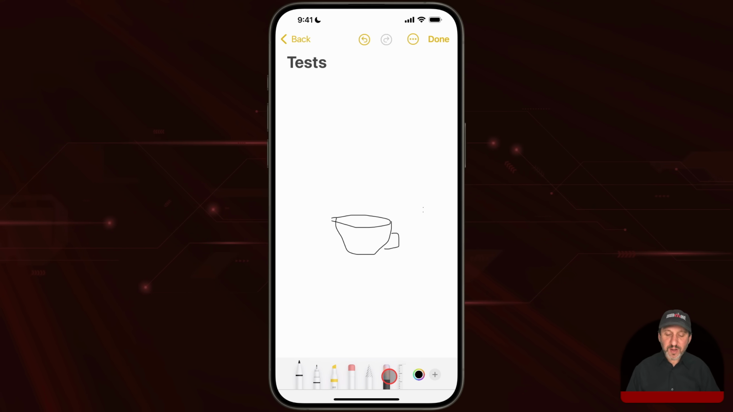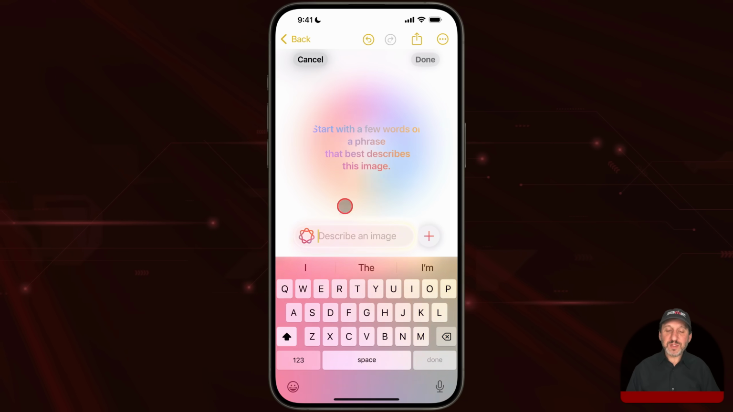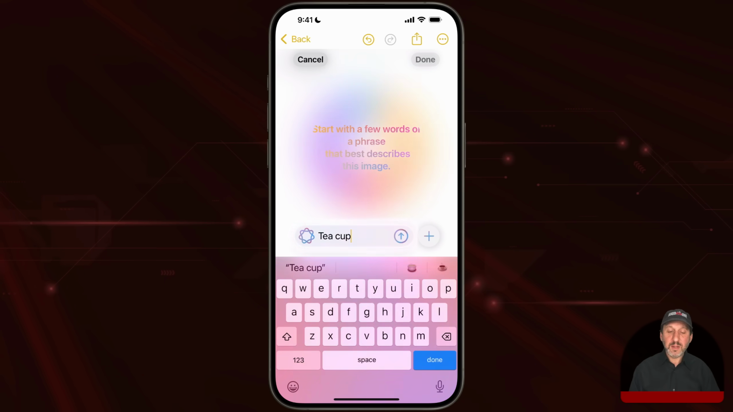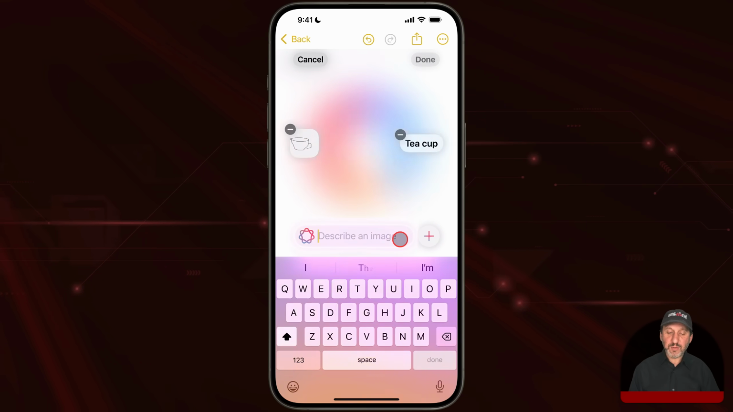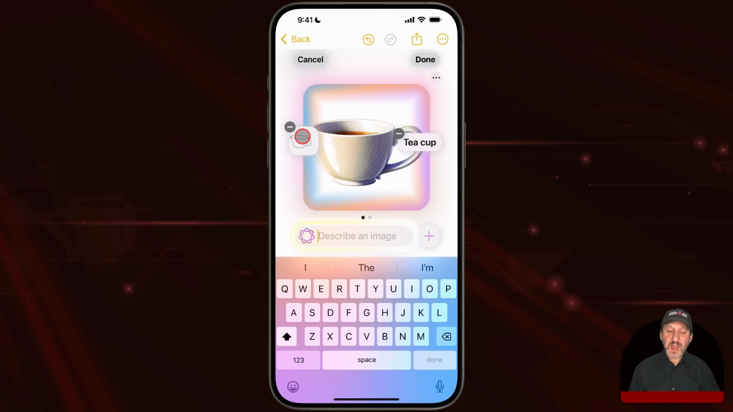Now, if you go back into the drawing tools, you have all the different pencils and things like that, but you also have this Image Wand tool right here. I'm going to select that, and I'm going to circle this image. And then it's going to sometimes ask me to add a phrase. So I'll do that, and I will generate. And you can see it's going to take my drawing here and the description, and it generates a teacup from that. So you can pretend that you're better at drawing than you actually are.